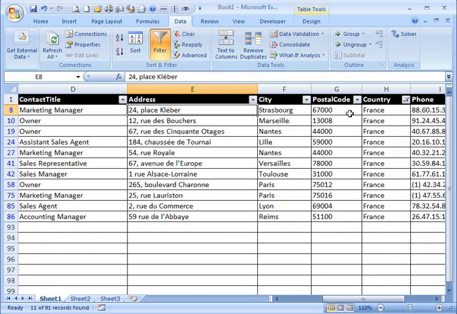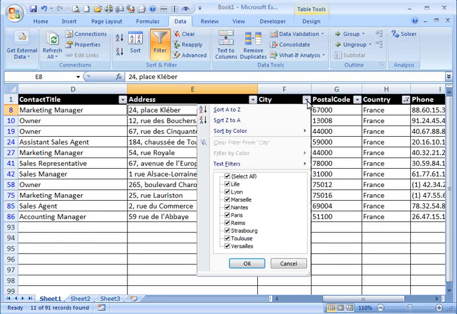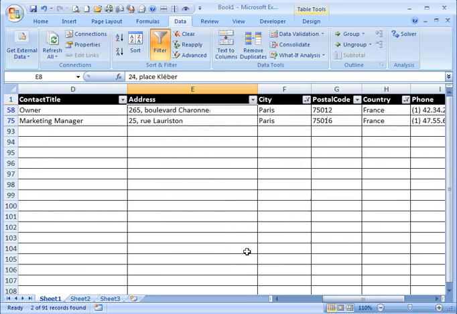Now, of these people, let's find out how many of them live in Paris. Unselect all the records, select Paris, and click on OK. 2 of the people who live in France live in Paris. We've applied 2 filters to our spreadsheet.